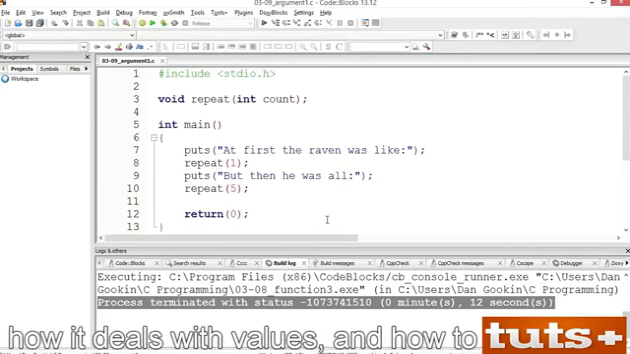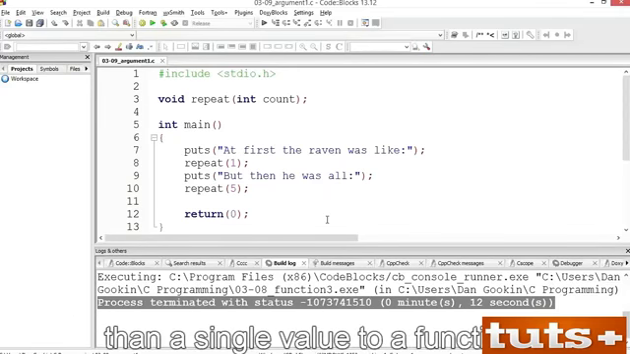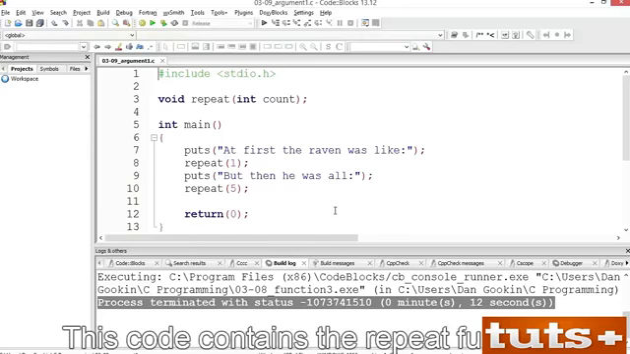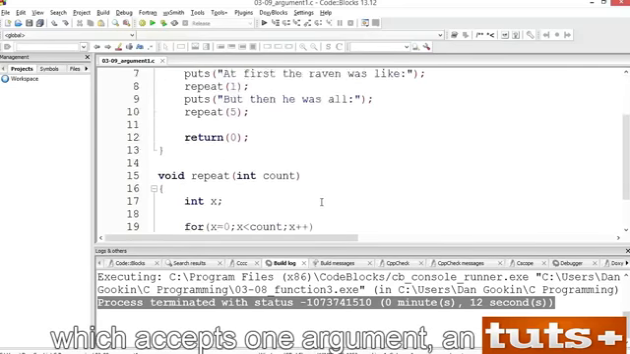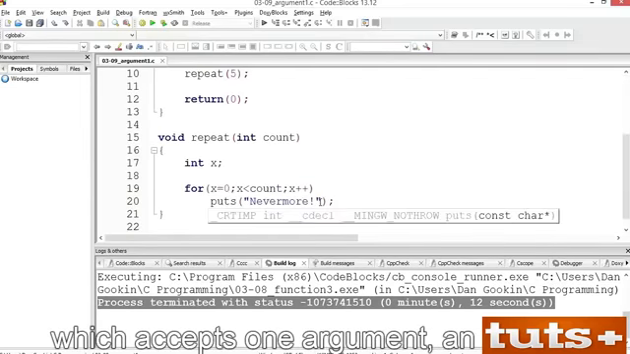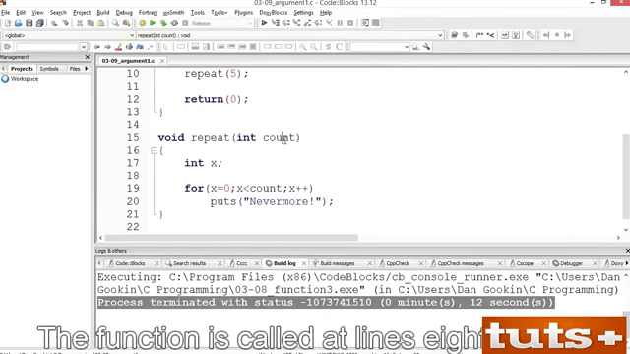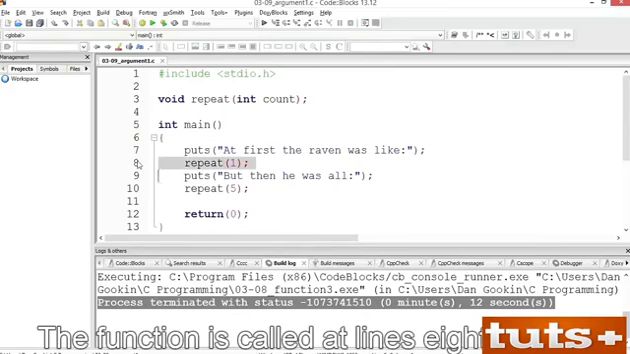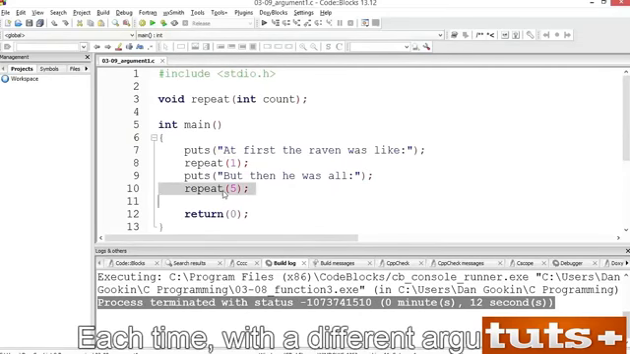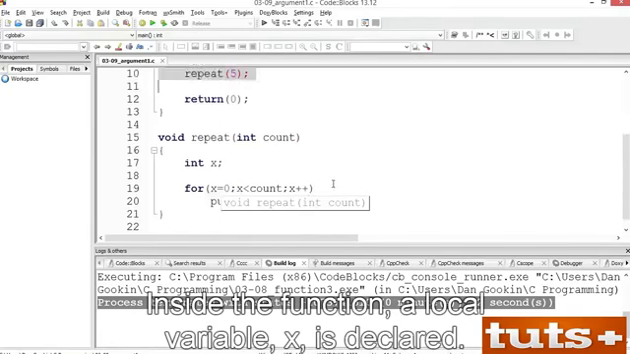This code contains the repeat function, which accepts one argument, an integer. Within the function, the integer variable is named count. The function is called at lines 8 and 10, each time with a different argument. Inside the function, a local variable x is declared. It's used in the for statement along with the count variable. Build and run this code.